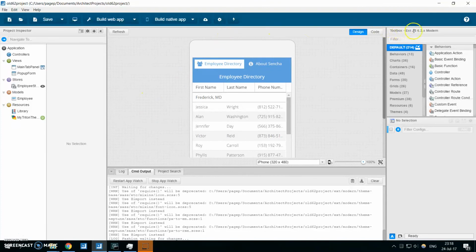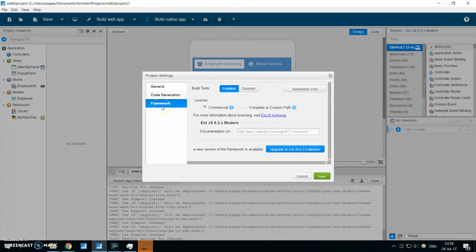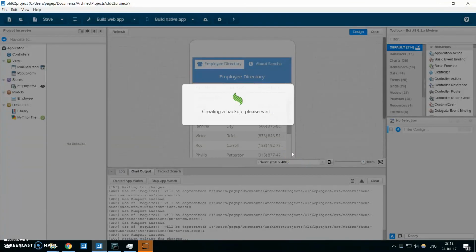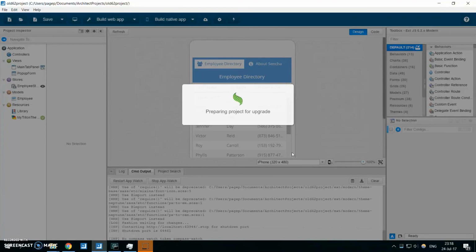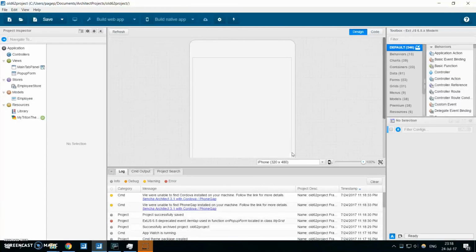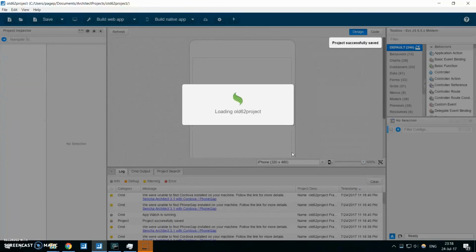So I have a new project which is Ext 6.2, and if I go to the project settings, to the framework, you can see that I have this button, Upgrade to Ext 6.5. So let me click it, and it will create a backup, and it will upgrade the whole project to Ext 6.5. And please be patient. This operation can take some time. It will flash several times. The project will be reloaded. So just wait for all the things to be done.